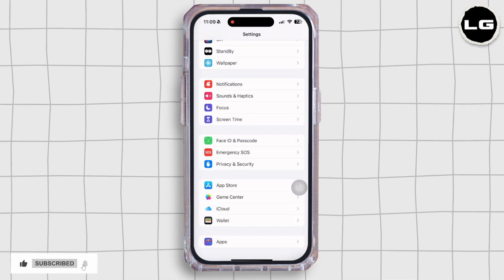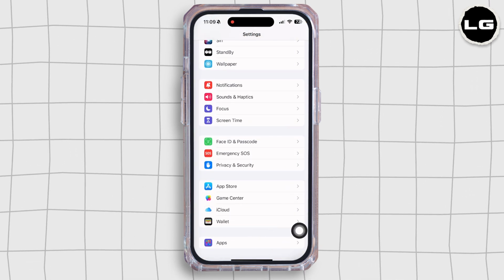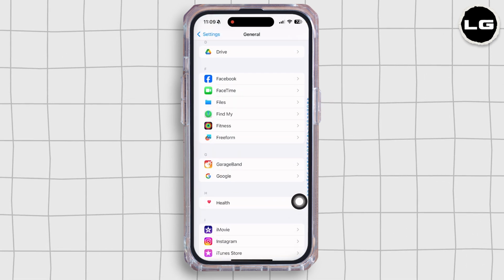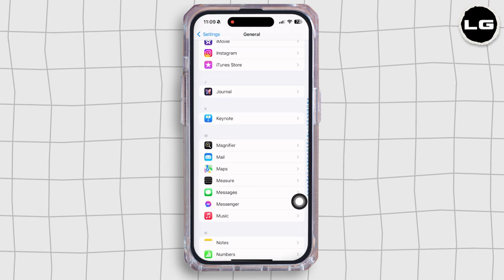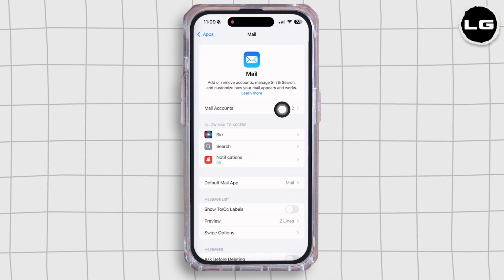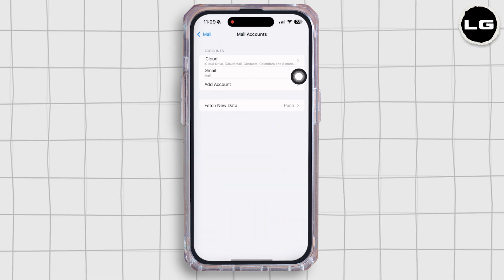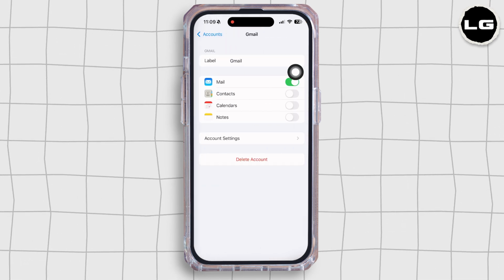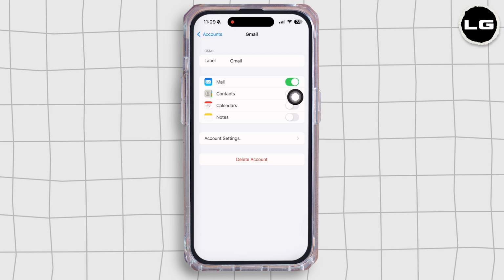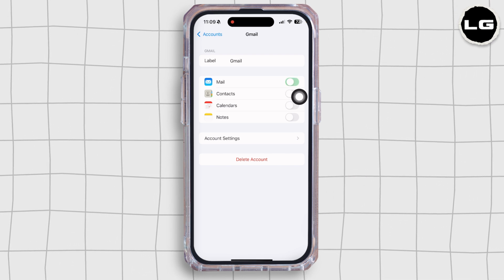Now scroll down. At the very bottom you'll see the option of Apps. Click on that. Here you're gonna find the list of apps. Find the app Mail. Open it. Click on the option Mail Accounts. Click on Gmail. Make sure you have enabled the option of Mail. If you have already enabled it, disable it.